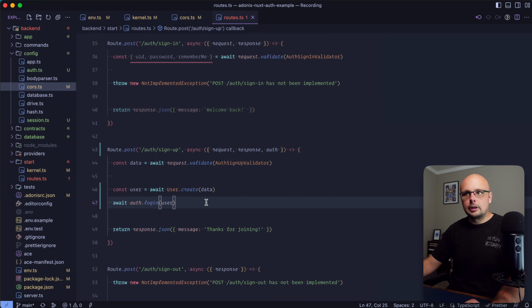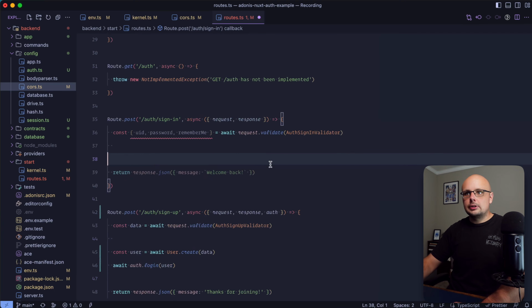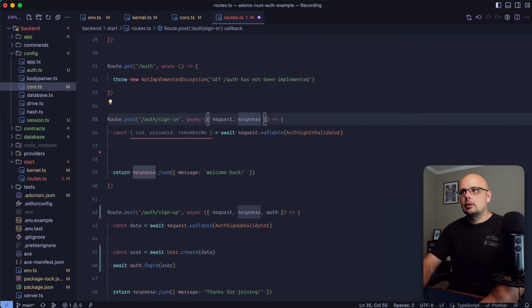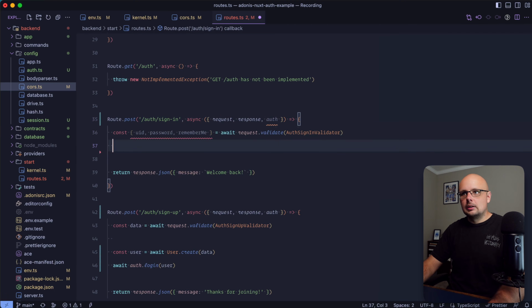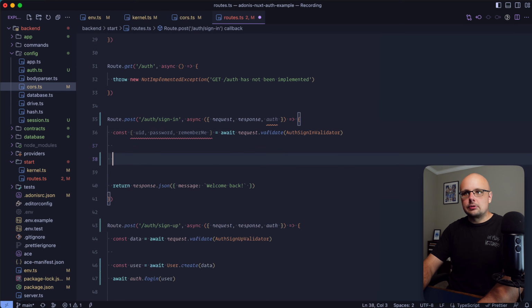So nothing special going on that front. For our sign-in functionality, it's going to be relatively similar. Pluck auth out of our HTTP context. Instead of needing all of our data, all that we need is UID, password, and whether or not we want the session to be remembered.